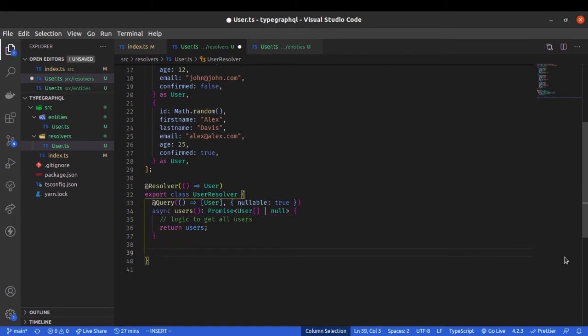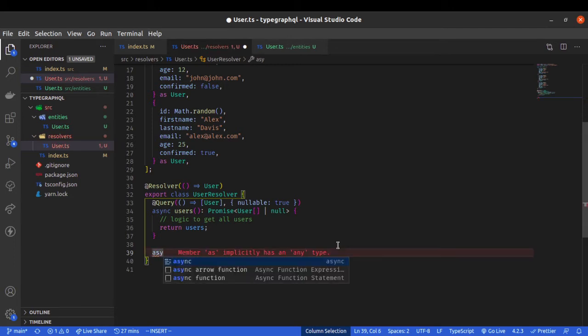Okay, so now let's go into more advanced queries. So now we need a query to, what can we do? Okay, let's return a particular user. All right, so as we said before, first of all, write our asynchronous function, async users.